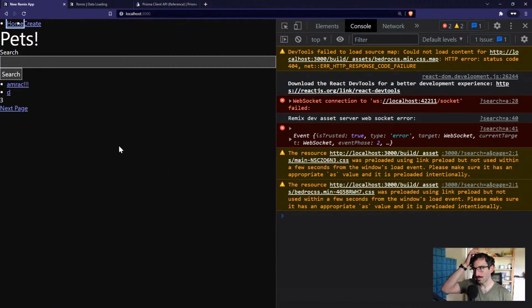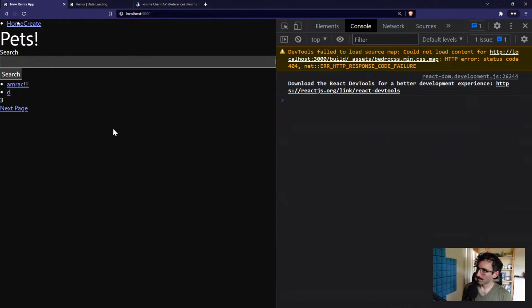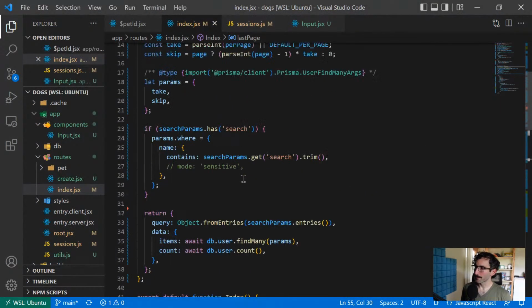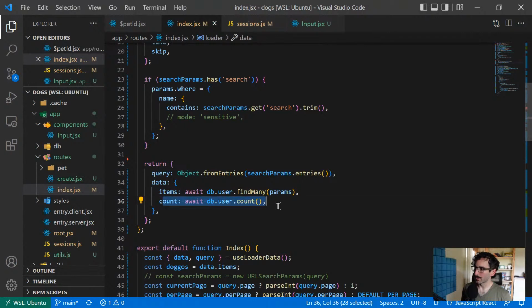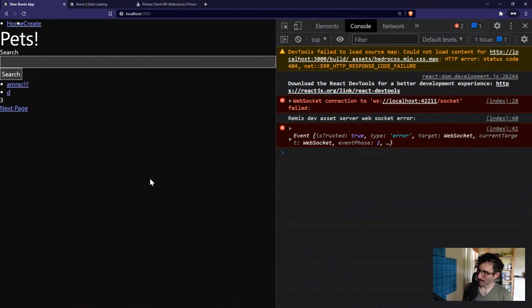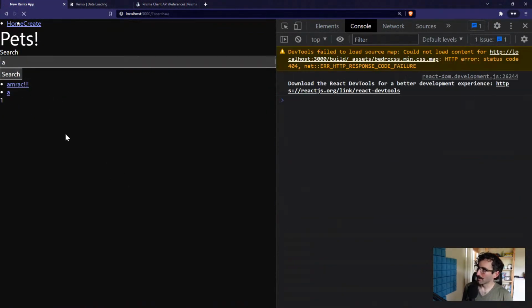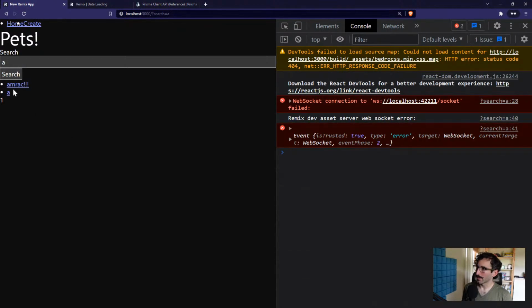So I don't have my logic right, because the count is returning the wrong thing. I think I need to also pass the parameters to the count, maybe. Let's do a search again for A and see. This is not correct. Urgh.